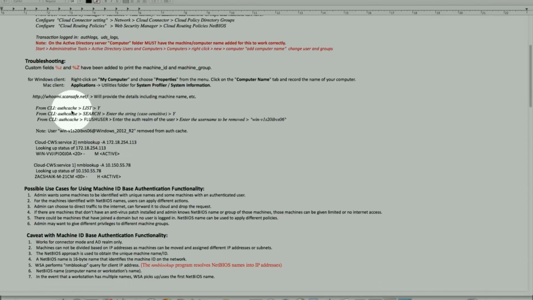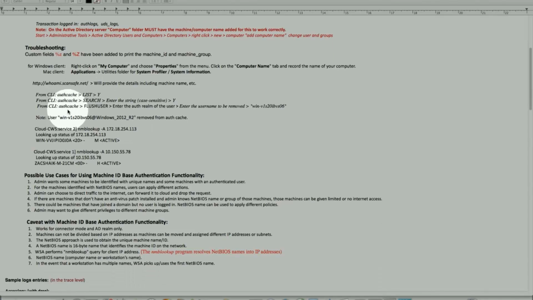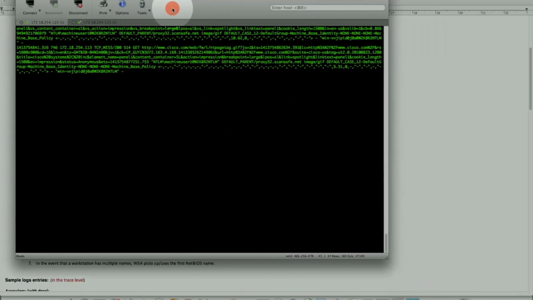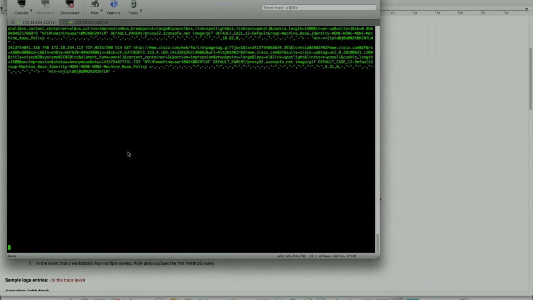Once I do all that and I start sending some traffic, I should be able to see some logs. So let's do that next. So this is the command line, and we are currently capturing the access log here.